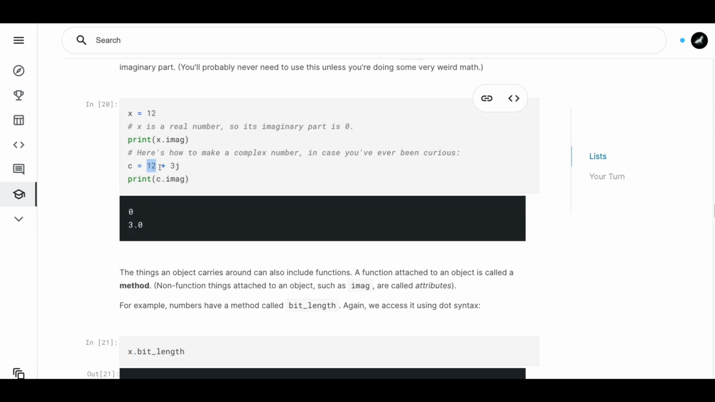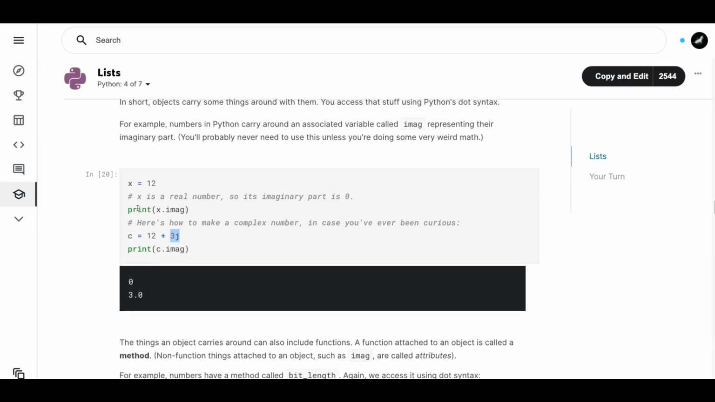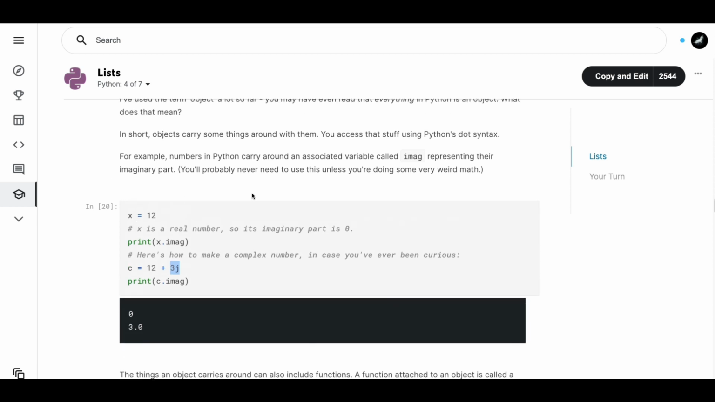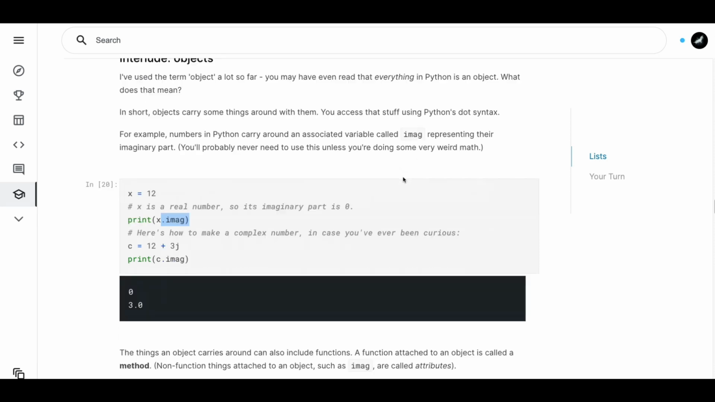For example, if you take 12 plus 3j, now you are actually creating a complex number. Here the 3 is your imaginary part. What we want to say here is not how to write complex numbers or real numbers, but that whenever you talk about an object, that object usually has some attributes or methods associated with it, and we can access them using this dot syntax.